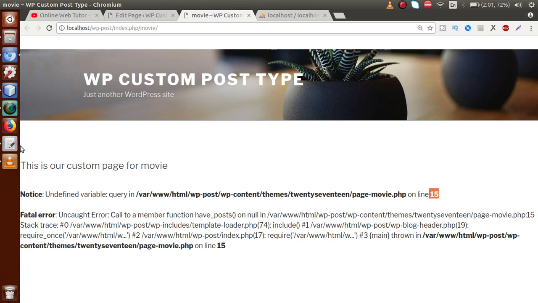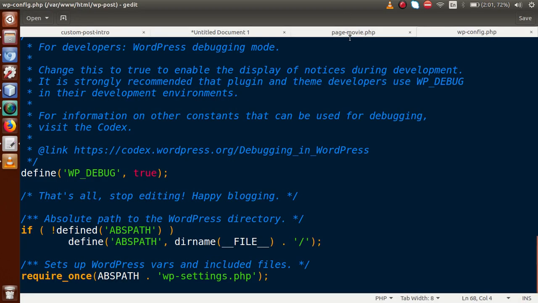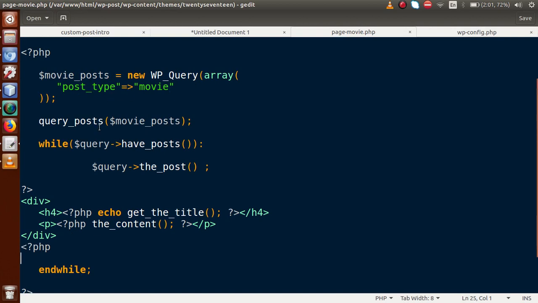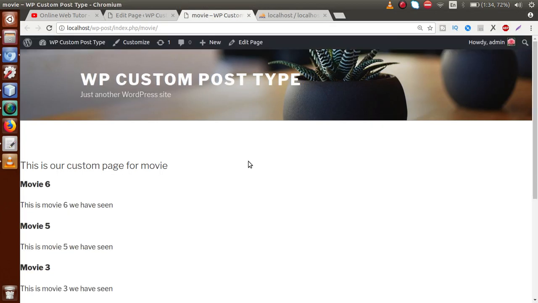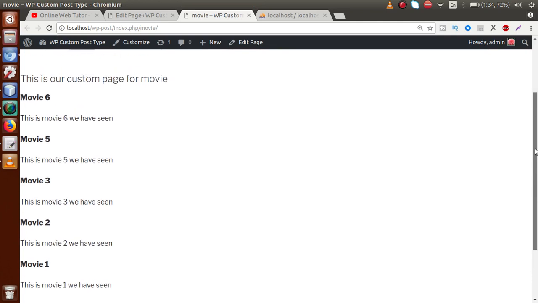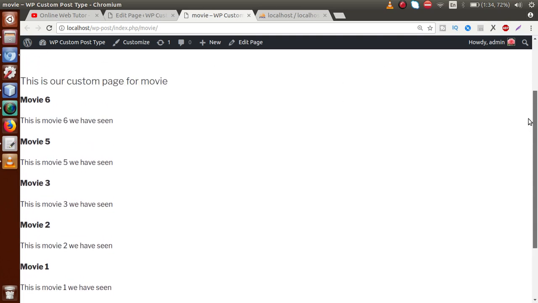So back to the editor, inside the page-movie file, line number 15. This is the query, and we made movie_posts the variable name, so just copy that and replace this query and this query. This is the silly mistake that we made. After saving, go to the browser and reload the page, and as we can see, all the movies that we have created show the title and the description. So step by step, guys, we have retrieved the movie details.